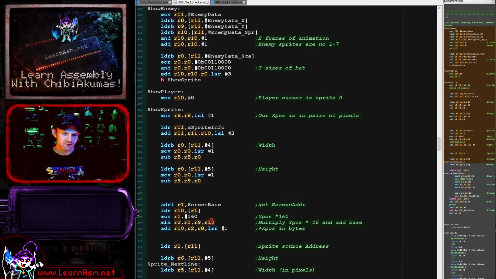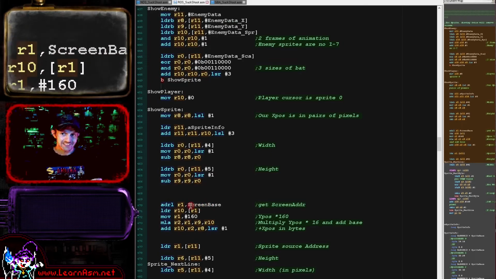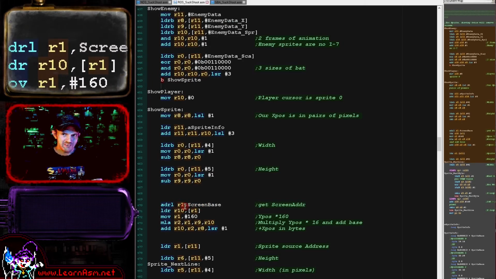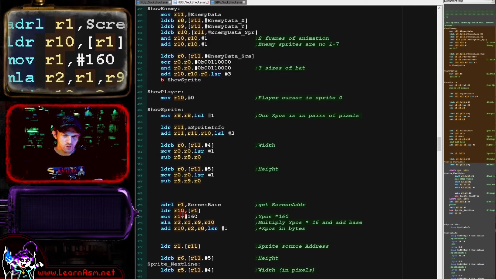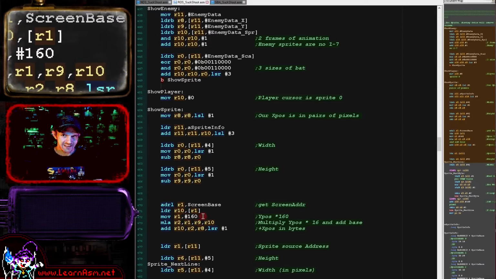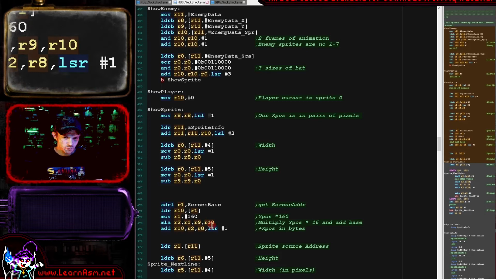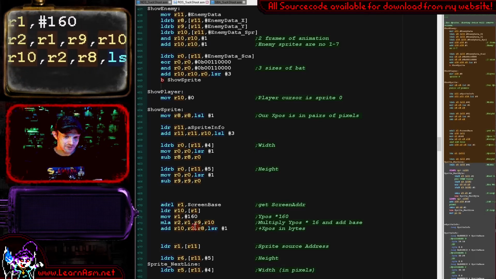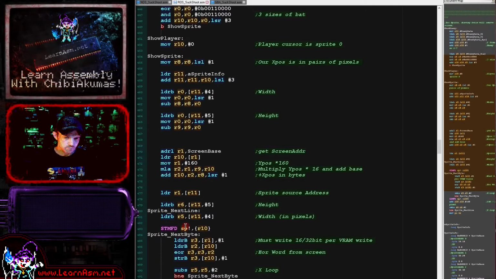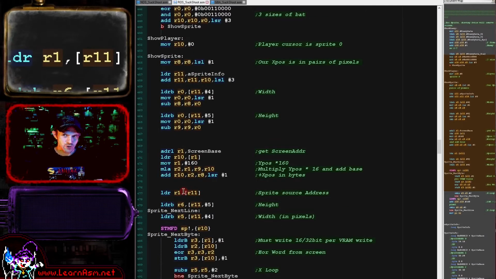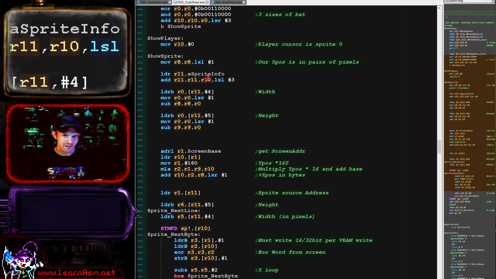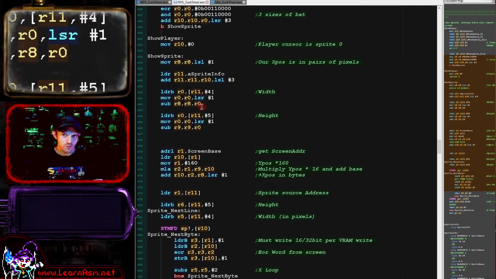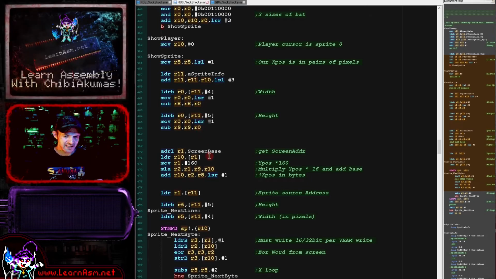Okay, so we've got our X and Y coordinate now. We're then getting the screen base, again that's the VRAM base of our screen. We are multiplying the Y position by 160, that is calculating the Y offset. We are then adding the X position here in bytes, and that is now calculating the destination. What we're doing here is we're loading the address of the sprite bitmap data. R11 here is still pointing to our sprite info table. So as we got the width and the height here, this time we're actually getting the memory address of our sprites here.